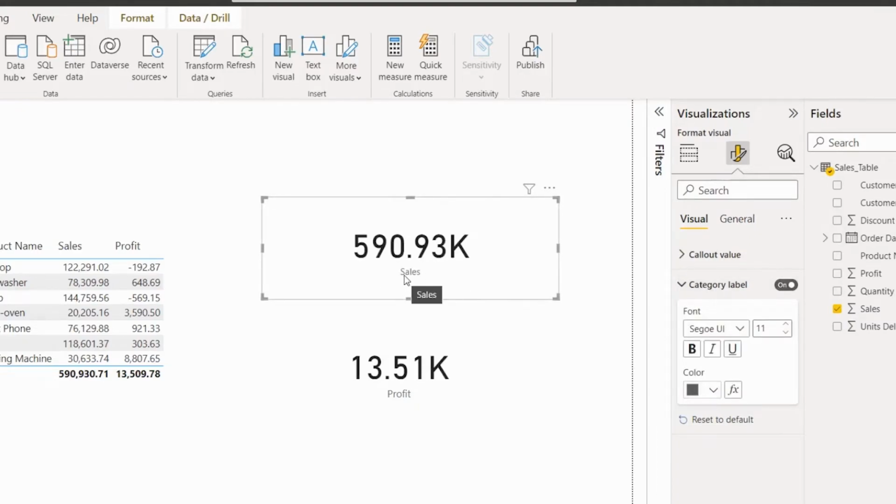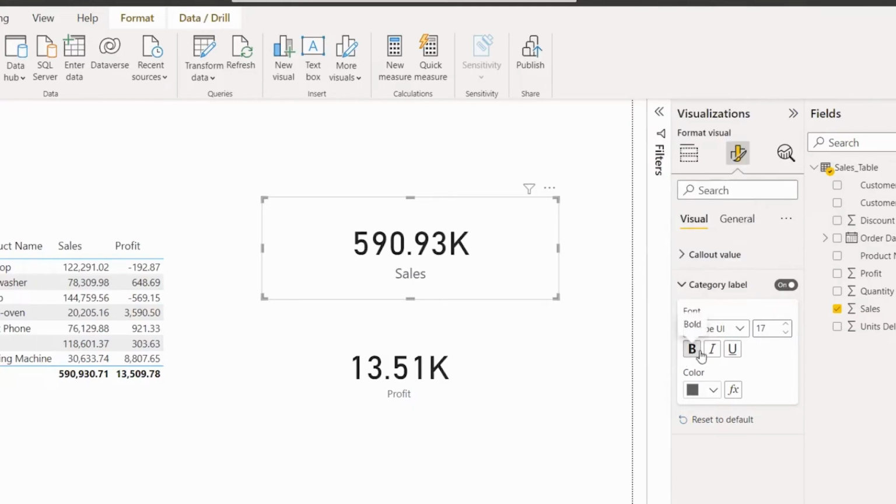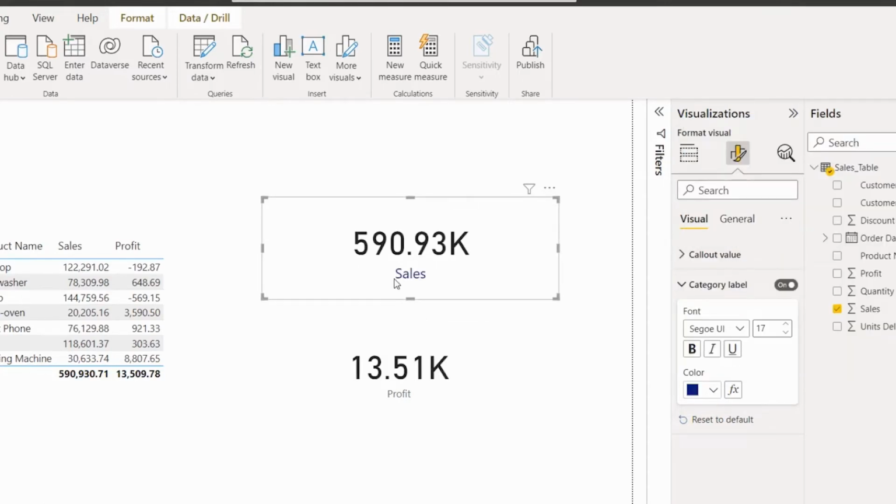If I enable it, here you can see the sales option presented in the card visual. And the font size we can increase, and we can choose the font as per our wish, and we can also make it bold, italic or underline. We can also change the color of the font. Here you can see the color has been changed to blue. If I want to reset to the default, it removes all the changes and displays the value by default.